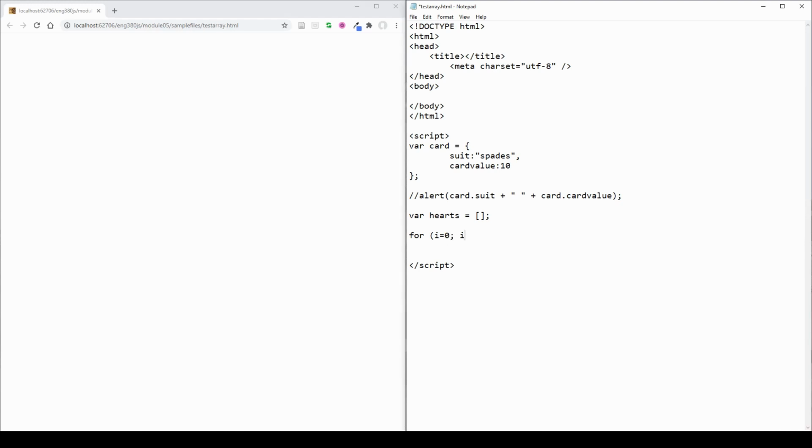So we want to think this through. We want 2 through ace, where ace is 14. So that's 13 values. So we want this i to be less than or equal to 13, and then we're going to increment i.